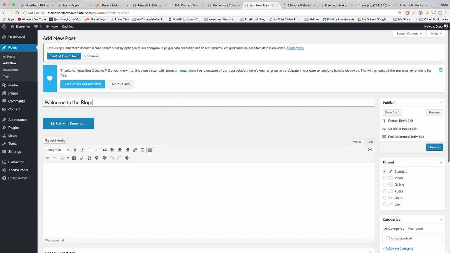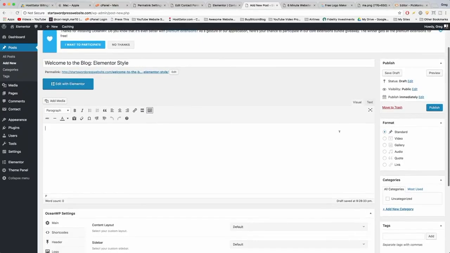So I'm just going to write, welcome to the blog, Elementor style. So it's kind of double meaning, like Elementor style is how we're going to do it, but it's also a blog about Elementor style. So that's pretty cool. And so the old-fashioned way to make a blog is just to write in your visual text right here, and you can also write text if you have like HTML to write in right here or paste in from another website, and then you can just write like you would in Microsoft Word right here.